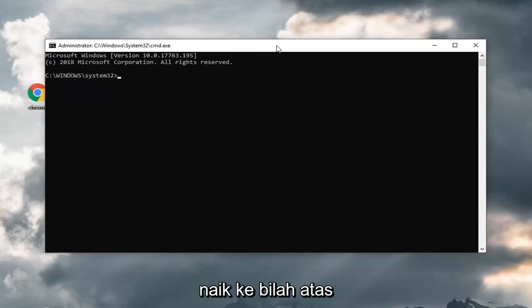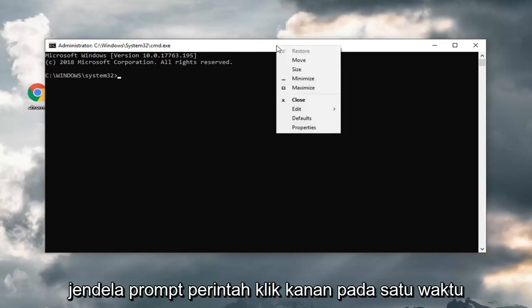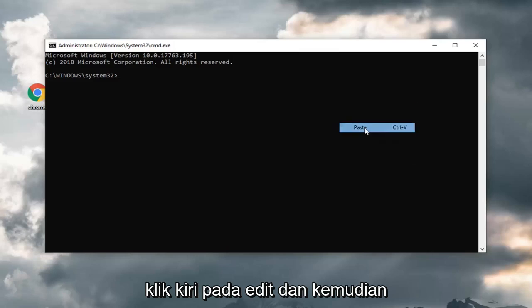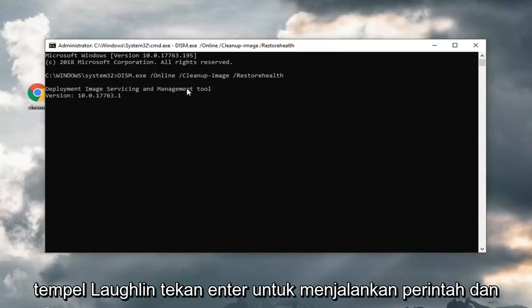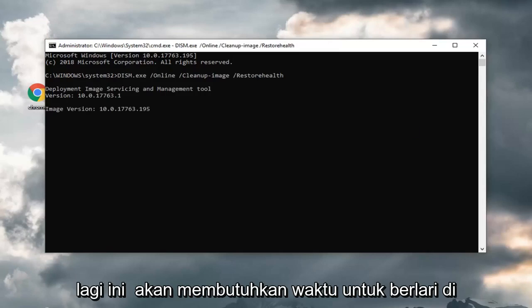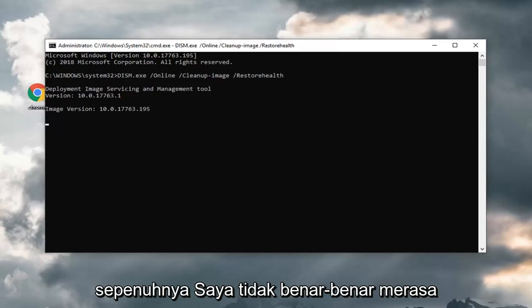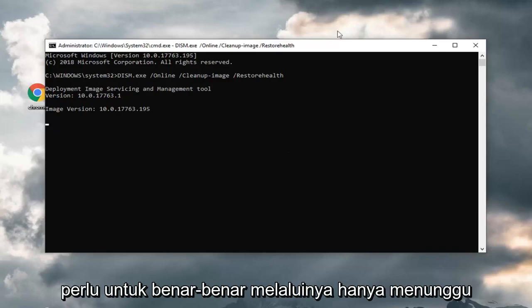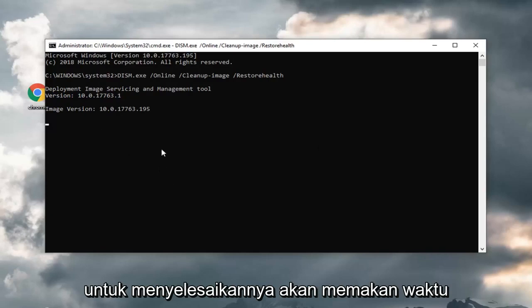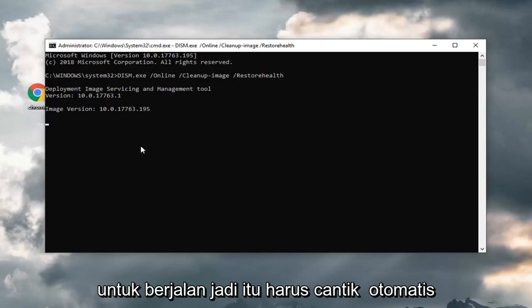Go up to the top bar of the command prompt window, right click on it one time, left click on Edit, and then left click on Paste, hit enter to run the command. And again, this will take some time to run here, so you just want to let it go all the way through. I don't really feel the need to go through just waiting for it to wrap up. It will take some time to run, so it should be pretty automatic though.